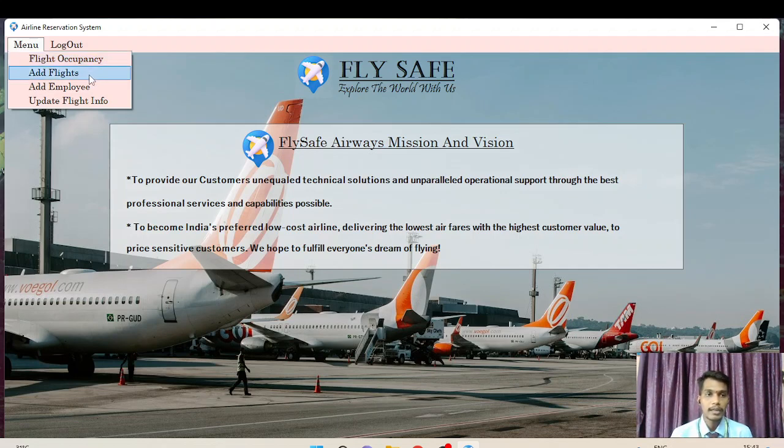If he wants to add a flight, he can add the flight from here. He has the option add employee to add an employee, and update flights. Sometimes there are scenarios like flights getting delayed. For that scenario, the admin can update the time and date of the flights. So let's first explore the add flights option.